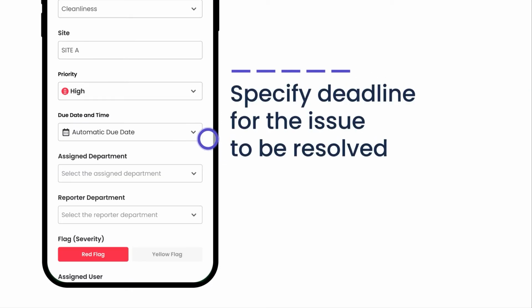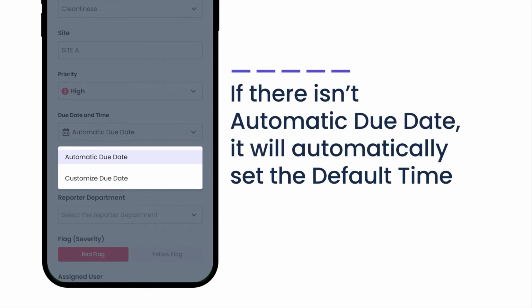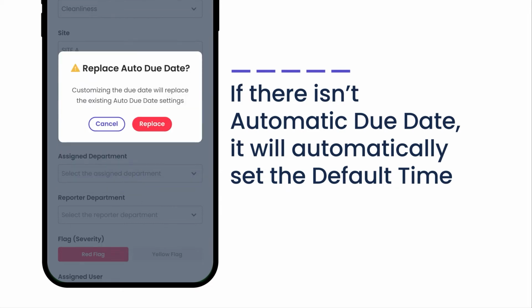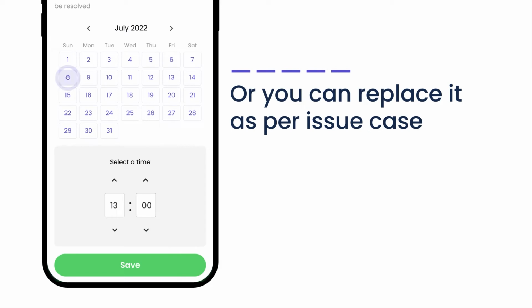You may also specify a deadline for the issue to be resolved. If there is an automatic due date, it will automatically set the default time for your team to close this issue, or you can replace it as per issue case.